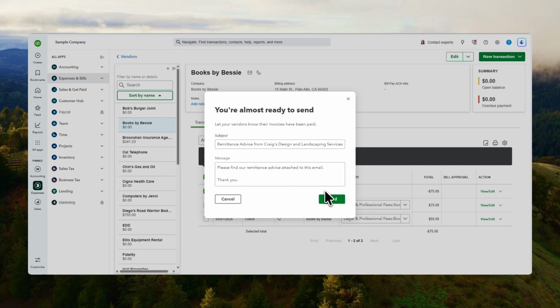For example, you might want to add a short note explaining what the payment covers, or provide a brief professional message for context. Keep your wording simple and direct so the vendor can quickly understand the purpose of the email. Once everything looks good, click Send. QuickBooks will send the remittance advice to the vendor using the available contact details on file.